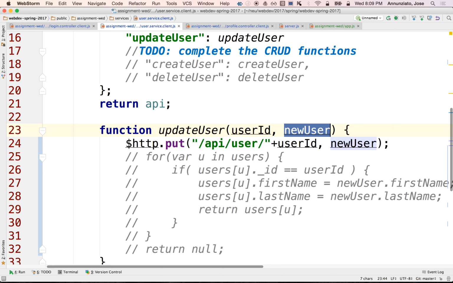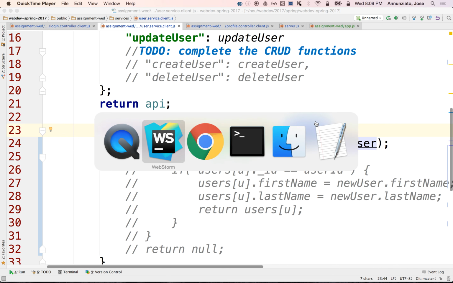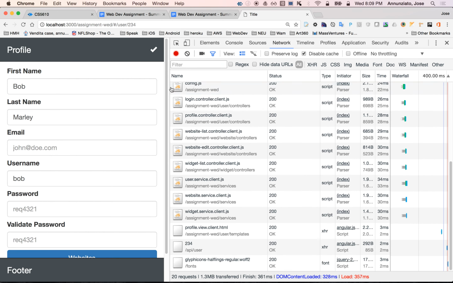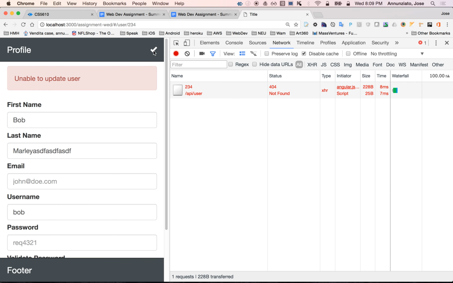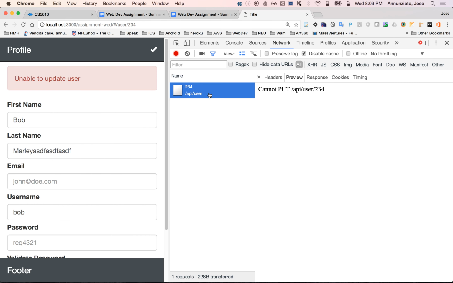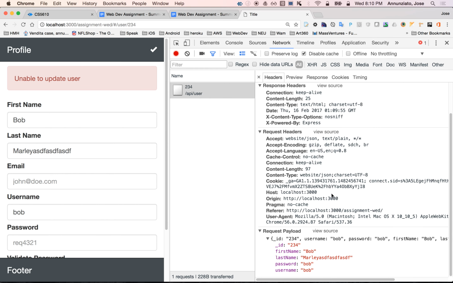Okay, so let's do this. Let's refresh. If I clear this, and I type this, and I say OK, notice that we are generating a PUT, API user, and then the ID of that user. And if we look at the transport, the payload, notice that we are sending the data across to the server as part of the body. So on the server side, I need to be able to extract this from the body, right?